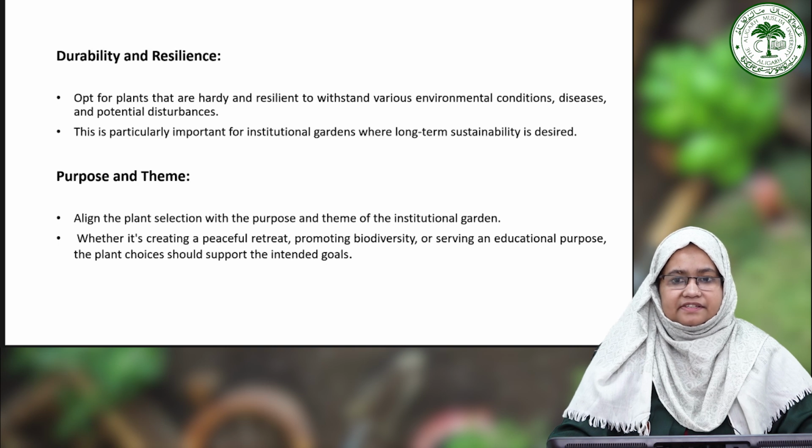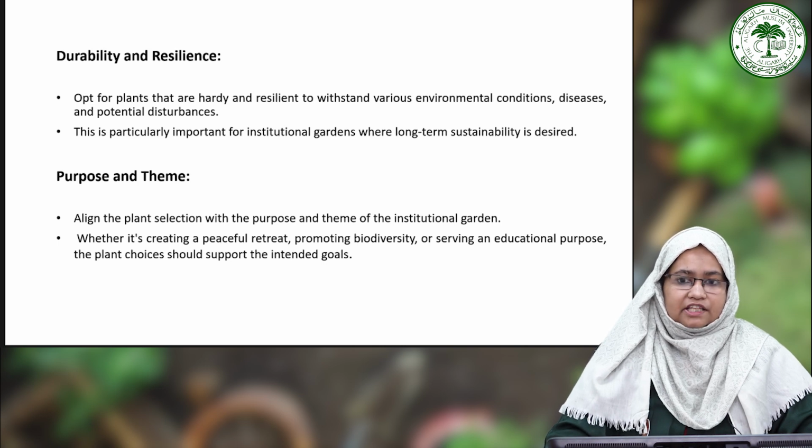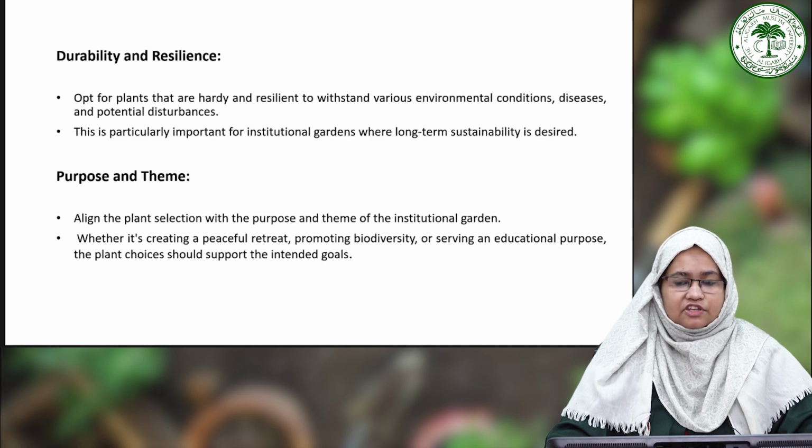Then for durability and resilience, opt for plants that are hardy and resilient to withstand various environmental conditions, diseases and potential disturbance. This is particularly important for institutional gardens where long-term sustainability is desired. Then the purpose and theme of the garden. Align the plant selection with the purpose and theme of the institutional garden, whether it's creating a peaceful retreat, promoting biodiversity, or serving an educational purpose. The plant choices should support the intended goals.